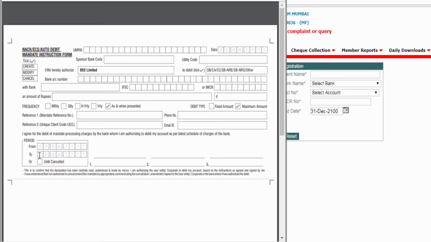Once you filled up these details, you would need to take the signature of the client in the same way as it appears in the bank account of the client. Mention the client's name.